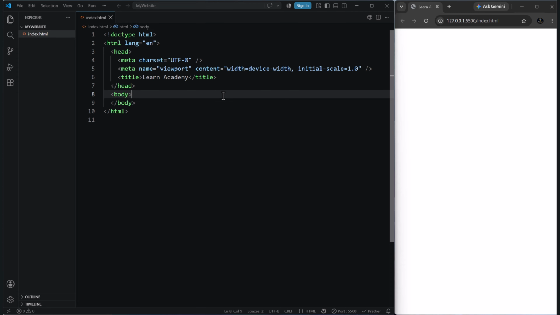Now, we need to understand that every HTML page is structured using headings and paragraphs. Headings and paragraphs give a clear outline of content in a web page. And in this section, we're going to use headings and paragraphs to start building our project.